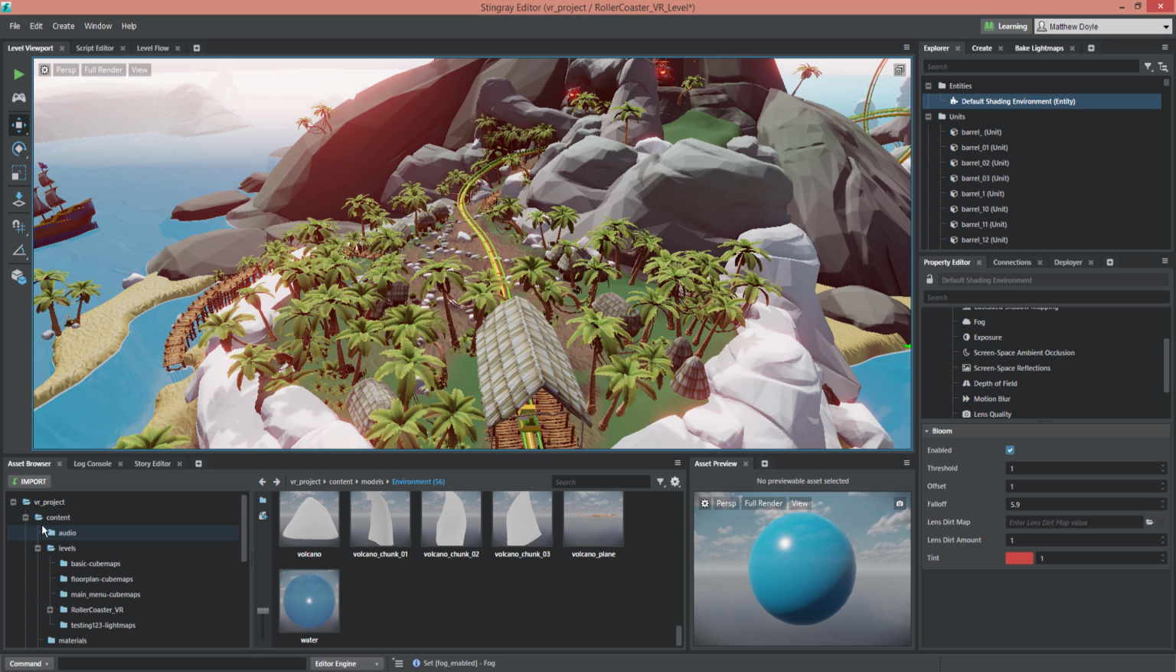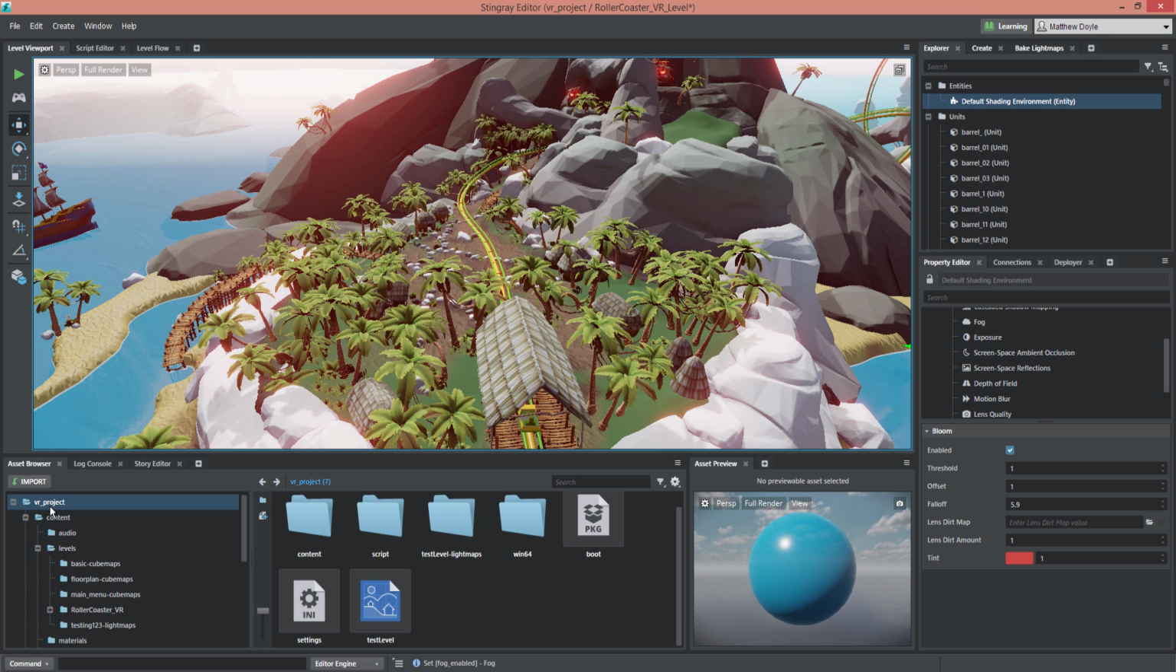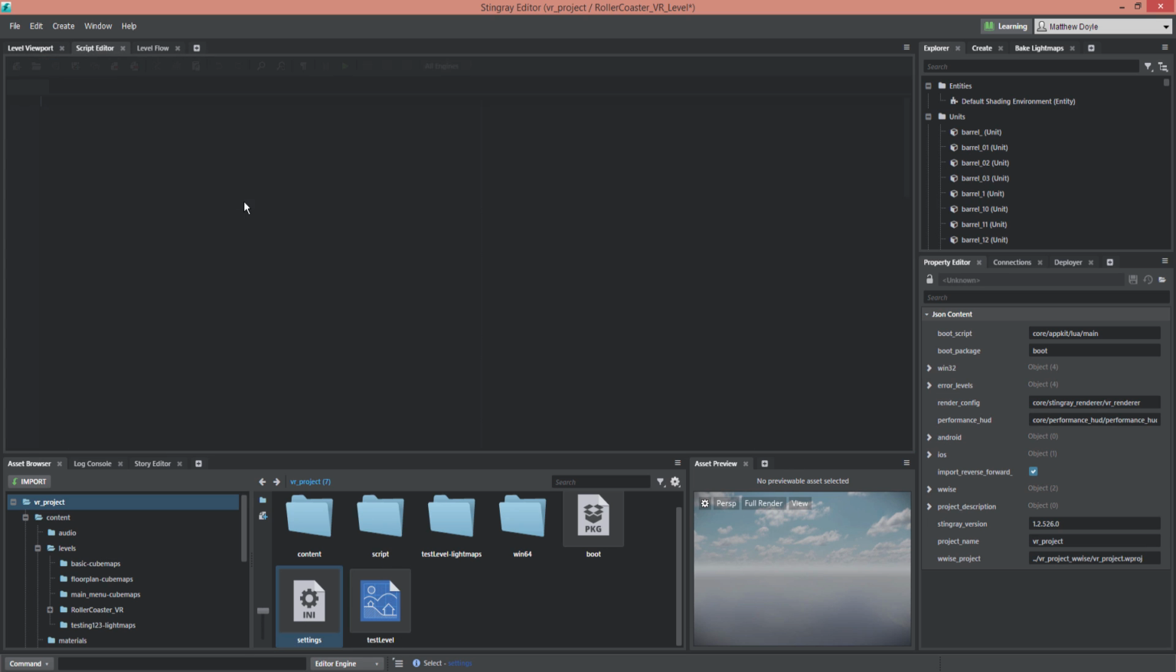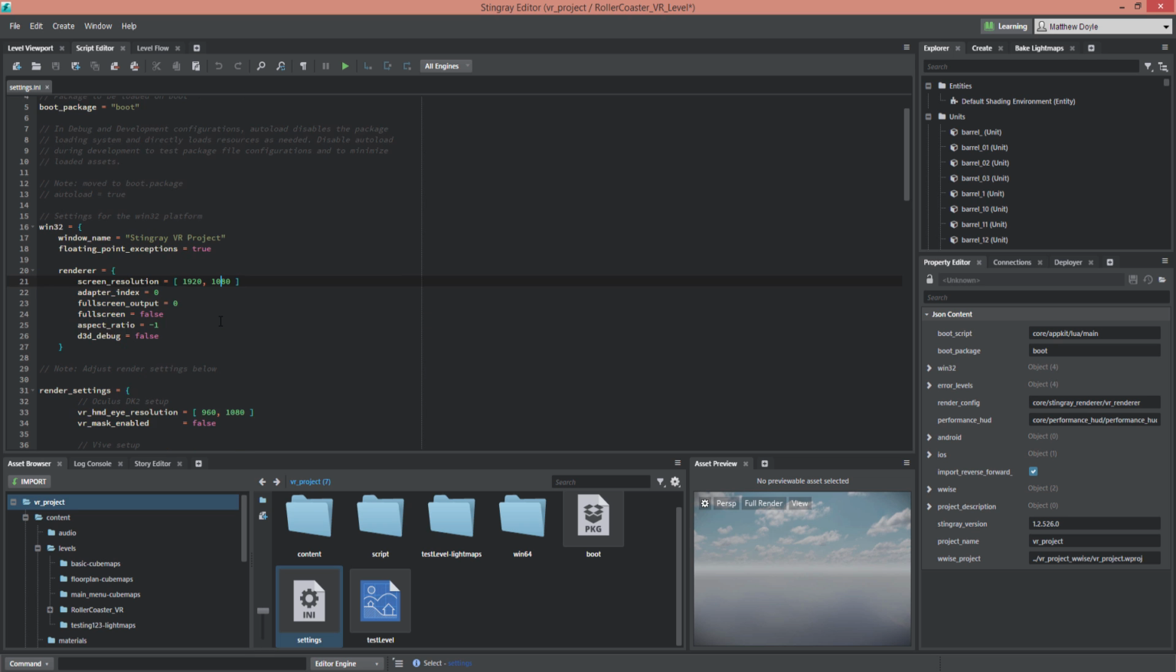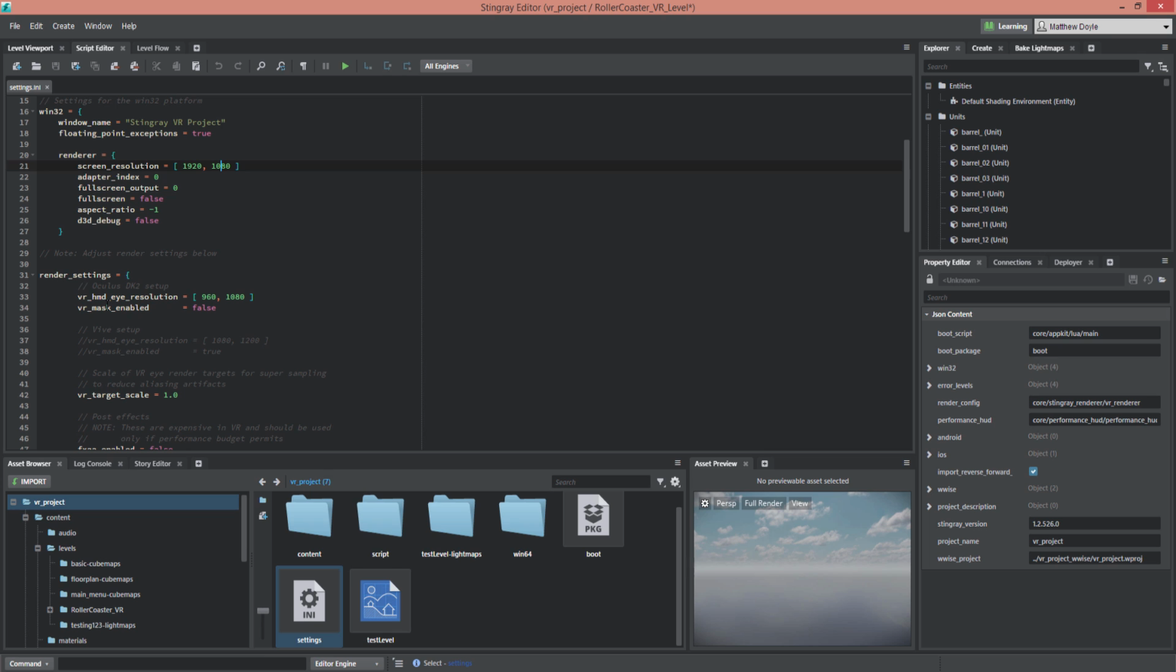for virtual reality. So if we jump over to our VR project folder in the asset browser, and we open settings.ini in our script editor, this is basically the project file that specifies things like the name of the window for the executable, the default resolution, things like that. But it also has the VR setup under render settings. So here we have our Oculus DK2 setup. We've got our eye resolution and whatnot.